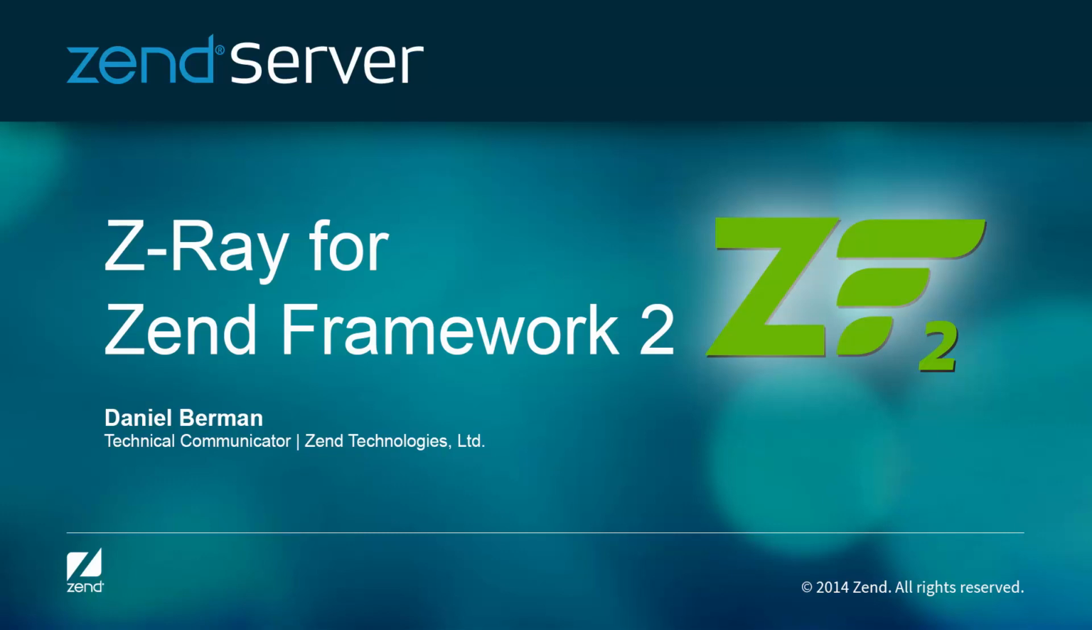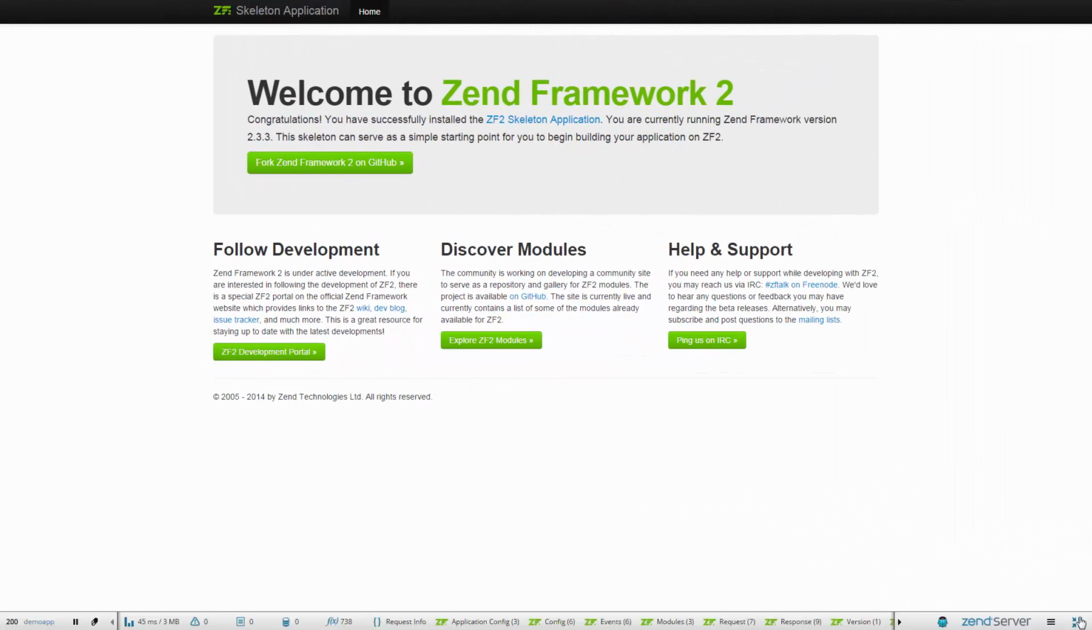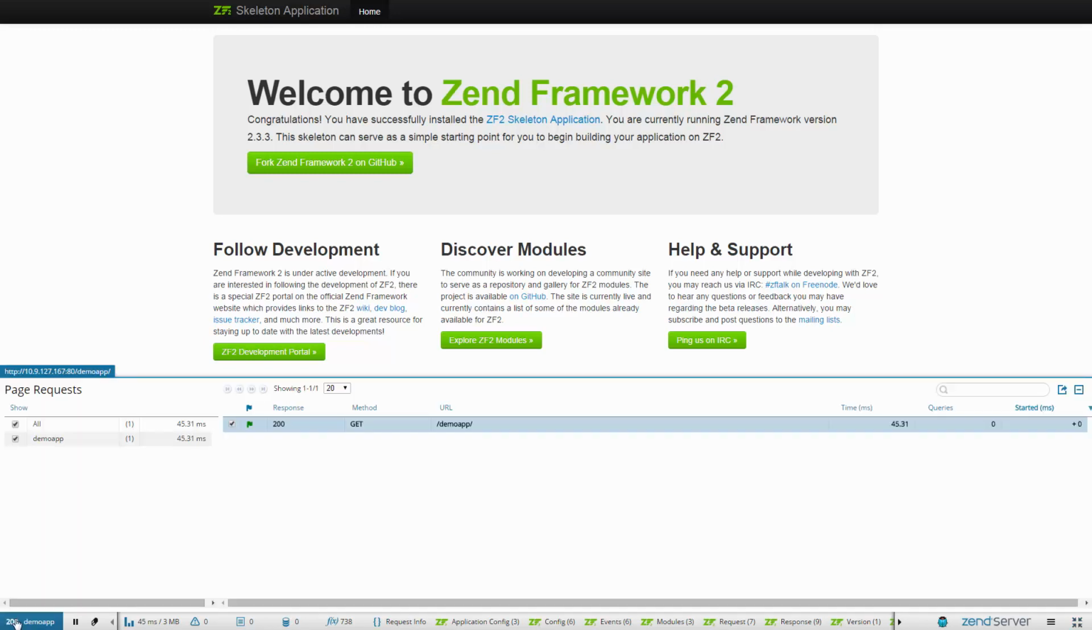Hi there. This video is all about how Z-Ray helps you Zend Framework 2 users develop better apps. What's Z-Ray? Z-Ray is an innovative new tech that gives developers unprecedented visibility into their code, allowing them to identify and fix issues early on in development and way before going into production.